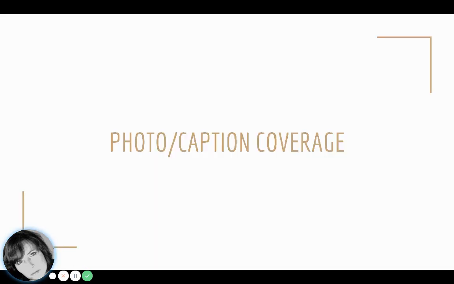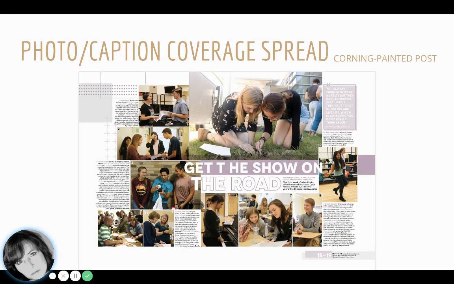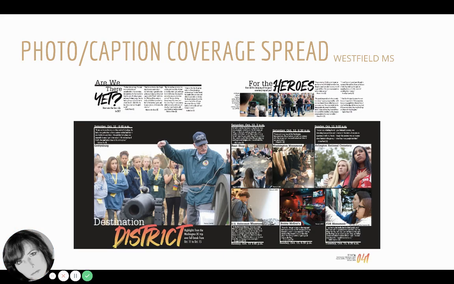So another mode of coverage that we're seeing in a number of publications is called photo caption. You actually don't see a dominant story. Instead, the captions tell the story. So here's a spread from Corning Painted Post. And what I love about this is you've got quotes, you have a collection of photos and captions, one headline and one subhead, but there's no traditional story on this spread.